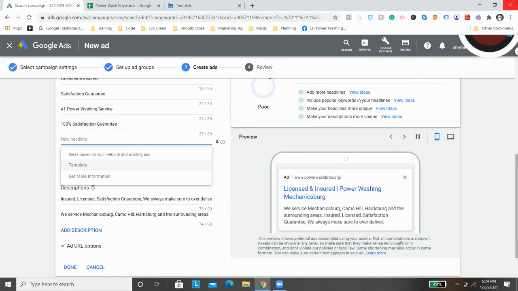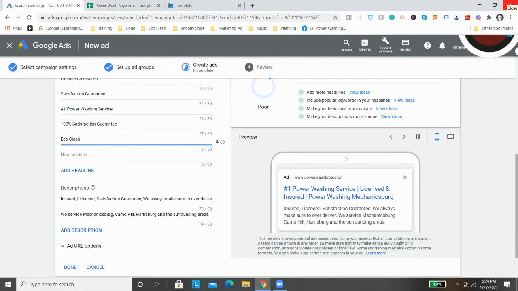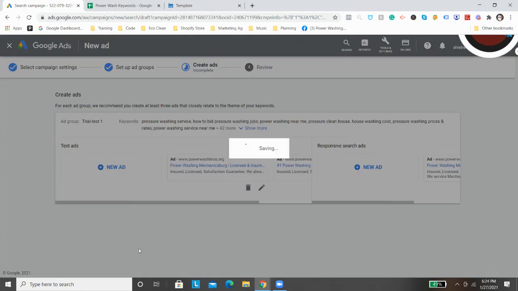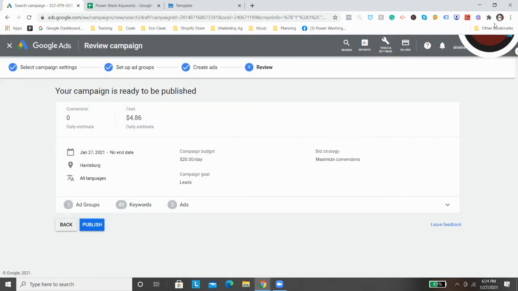And then you can just put your name, EcoClean. So now we've got 5 different ones listed. Now go save and continue. And basically now what will happen is once you hit publish, your ad's going to go ahead and go. It's saying you're going to spend around $4.86 a day with a campaign budget of 20, but you're going to want to up that. You can obviously spend more than that with better targeting and whatnot.